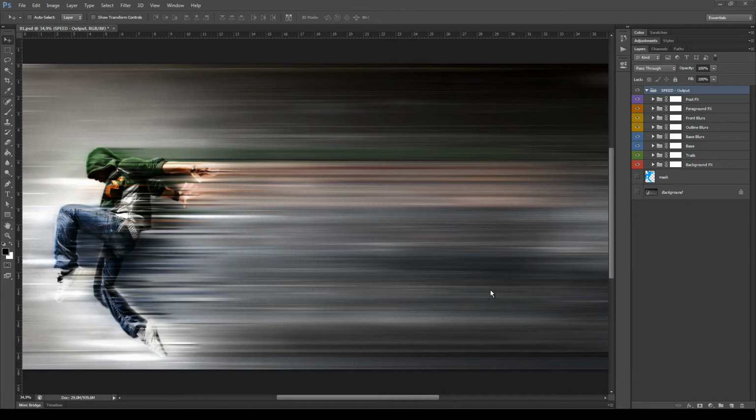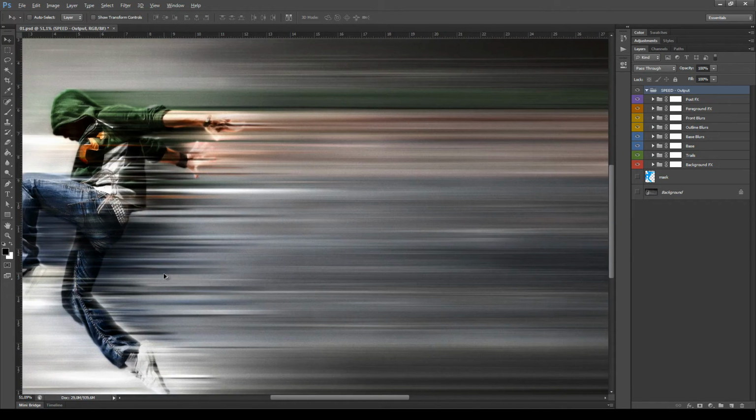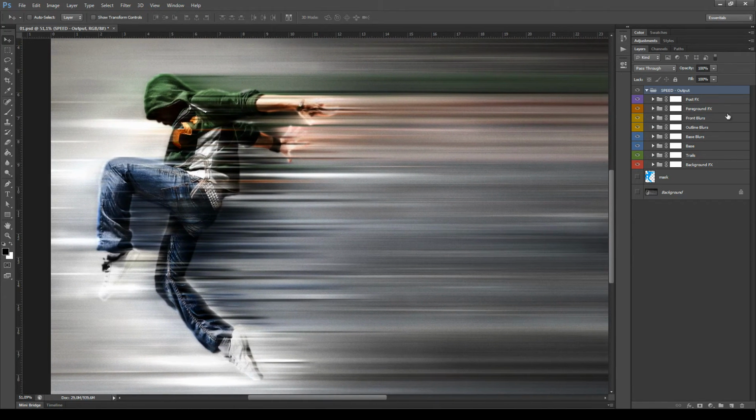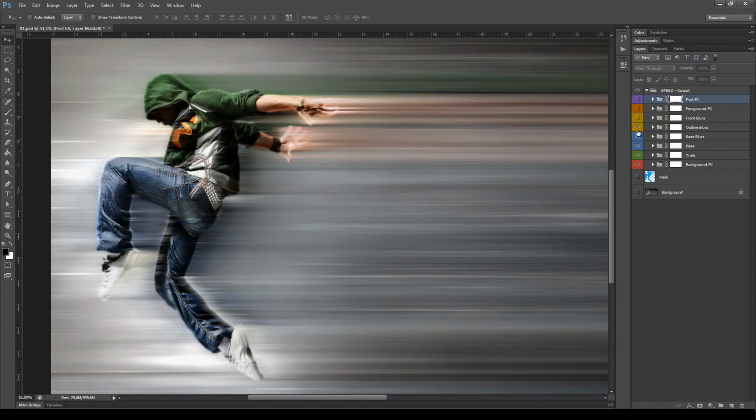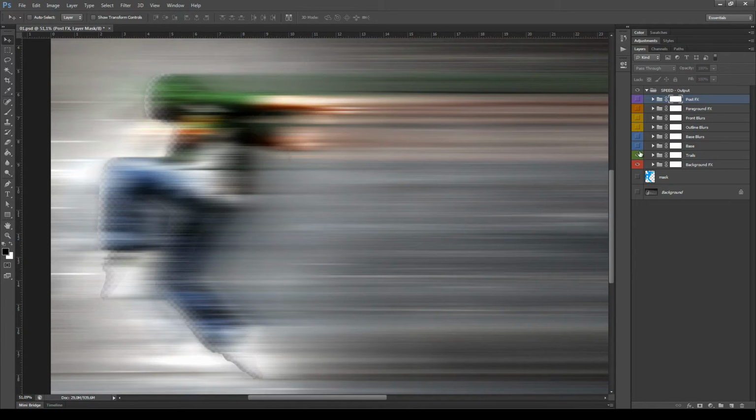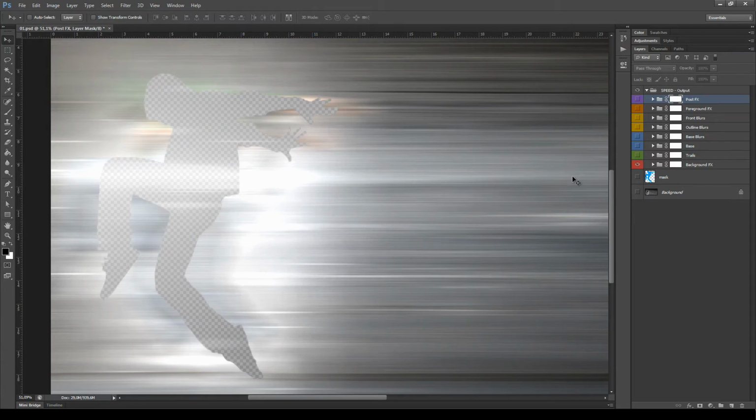Now let's take a look at what each of these subgroups are doing on the image. Starting from the top, we have post effects, foreground effects, front blurs, outline blurs, and prints.